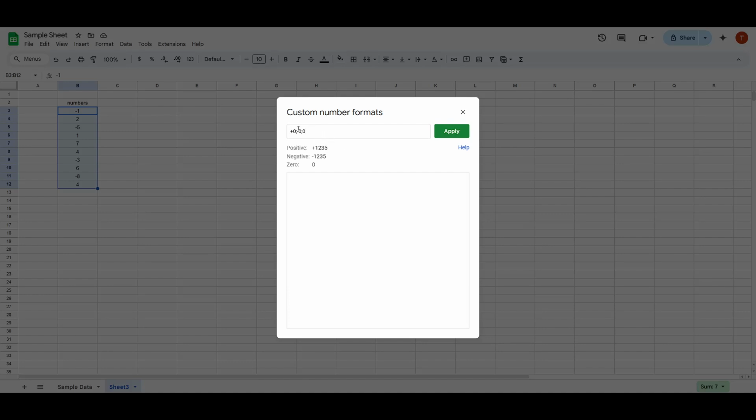Let's break this down briefly to understand what it does. The +0 indicates that positive numbers will be displayed with a plus sign, providing an immediate visual cue. The -0 is self-explanatory, showing negative numbers with a minus sign, which is standard practice. The final 0 represents how 0 values will be displayed, remaining neutral without any additional symbols.